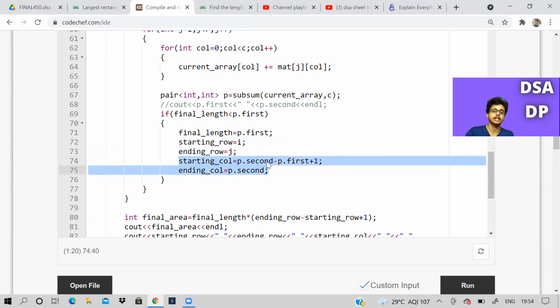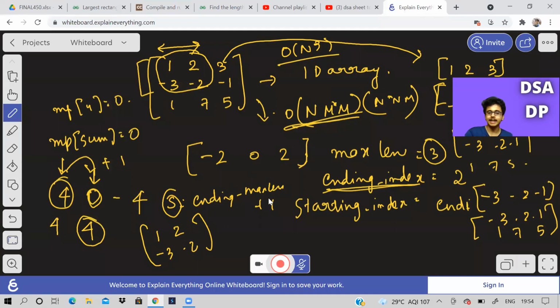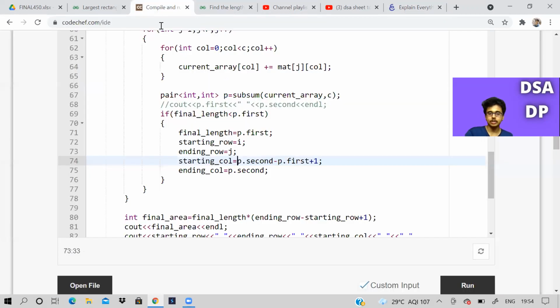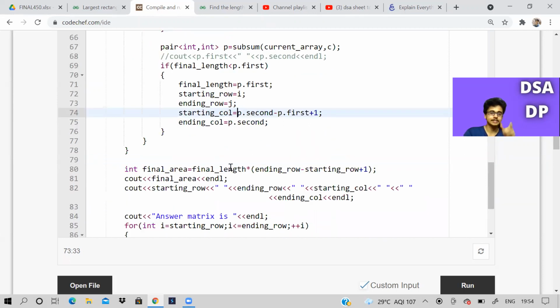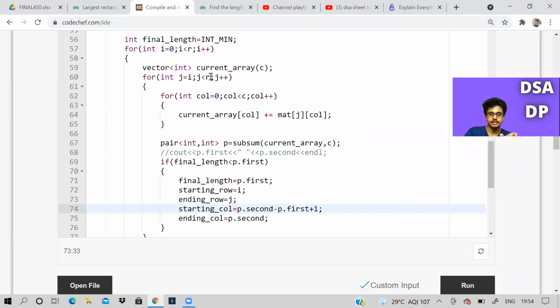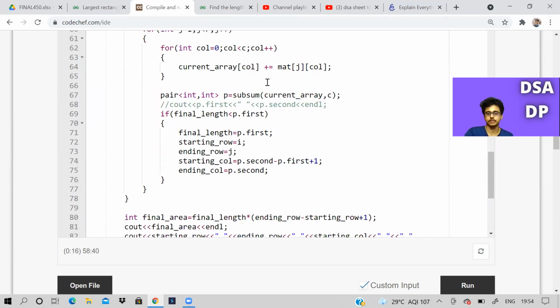How to find the starting column? Starting column is, as I told you, ending index minus max length plus 1. Here, don't get confused. Ending index is the same as ending column, because I'm again repeating this, the number of columns in the matrix is the size of our 1D array. This current array, C, the size is equal to C, the number of columns.